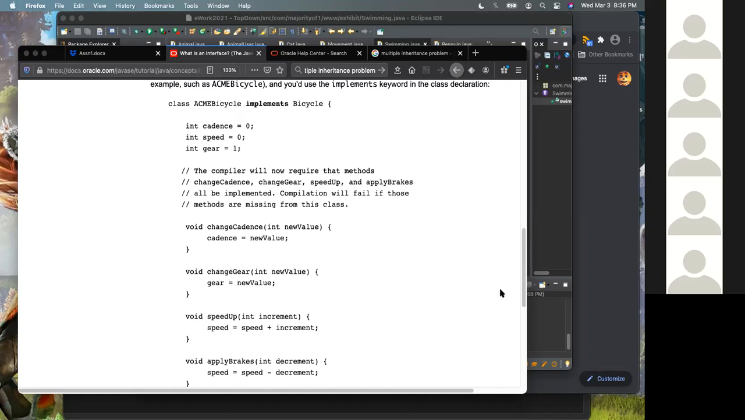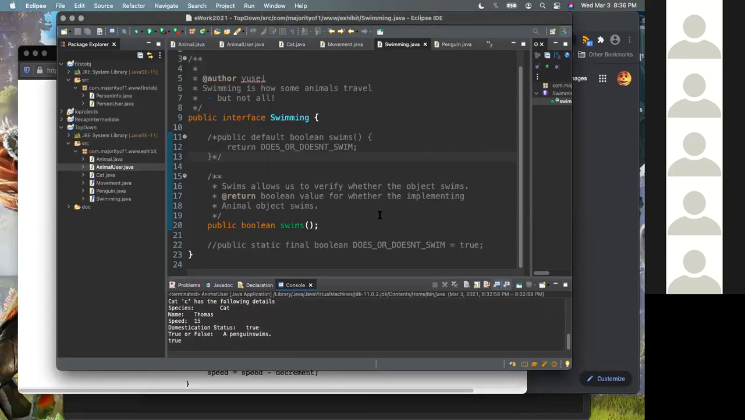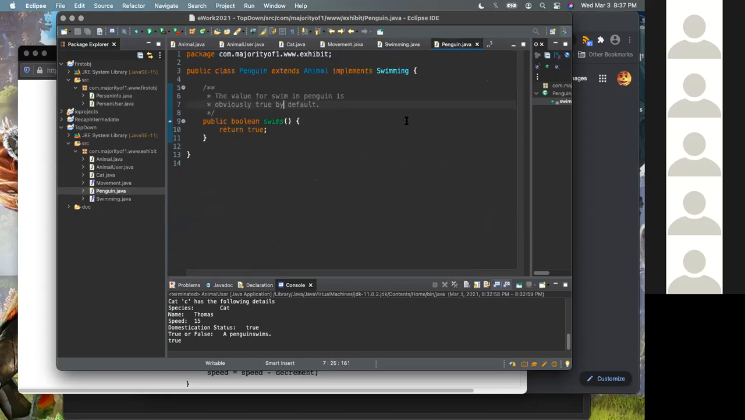I don't really see why we would write public boolean swims with nothing in it, and then inside of Penguin we're writing public boolean swims returns true, because if we didn't implement swimming, we would get the exact same result. We don't have that right here. Yeah, but I'm saying go to Penguin. Okay. If we didn't implement swimming, we would have zero change, because this would just be making a method called swims that returns true. So I don't understand what the difference would be.